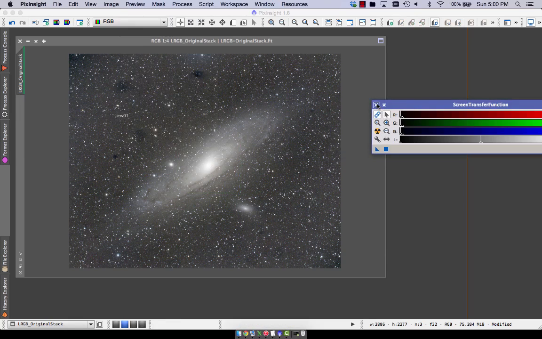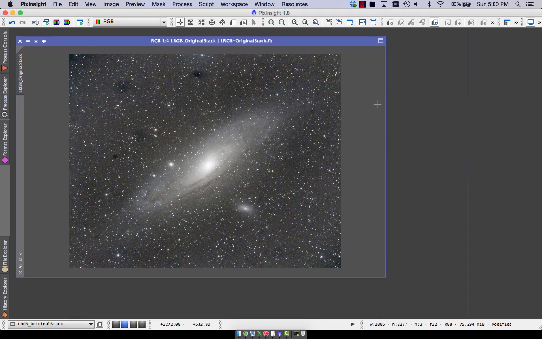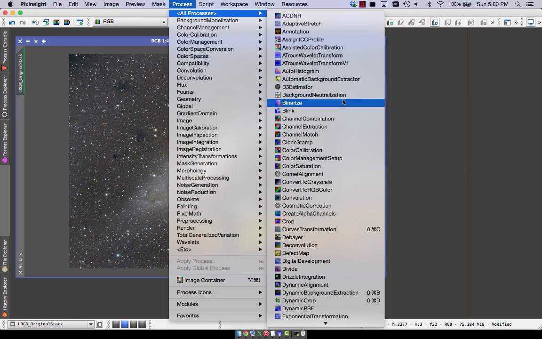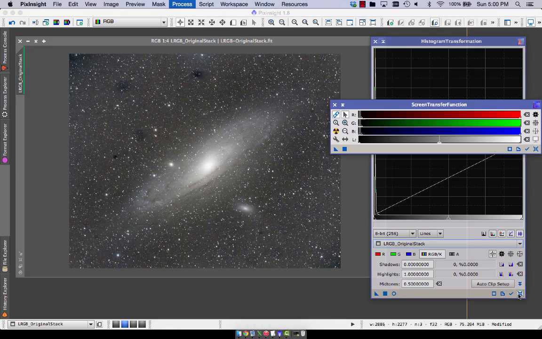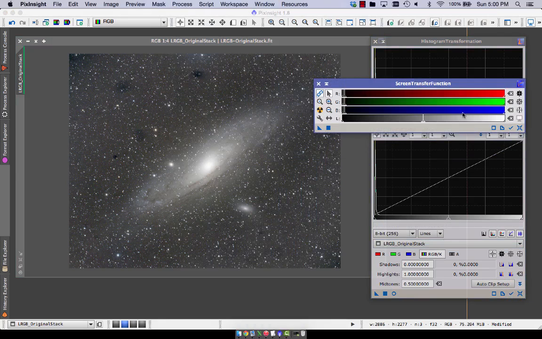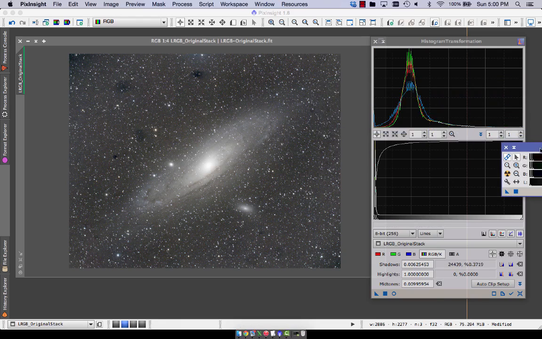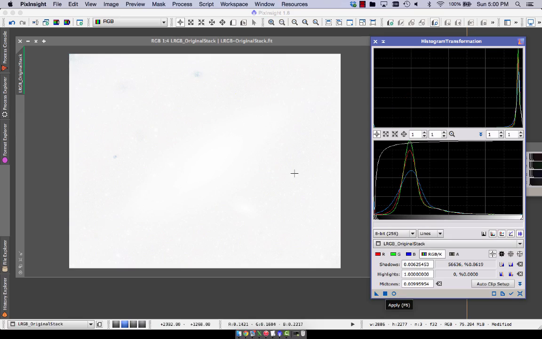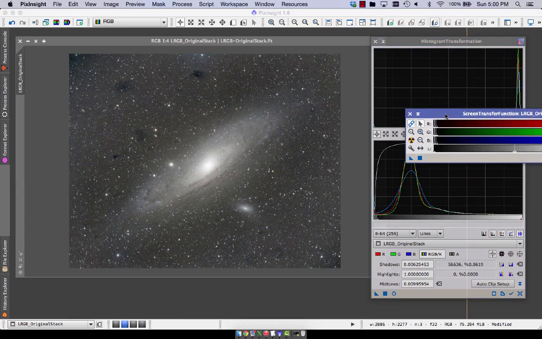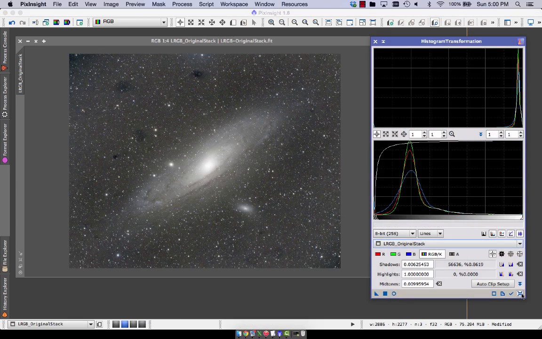So now we need to go nonlinear. So I'm going to take histogram transformation, and I need that screen transfer window up. And I'm going to drag the screen transfer function, this is the auto stretch that it did, onto here, and we see how it'll stretch it. And then I can apply that to the image. Now it's white because it's doubly stretched. So now I'll turn off the screen transfer, and we have our stretched color image. And you can see that here.